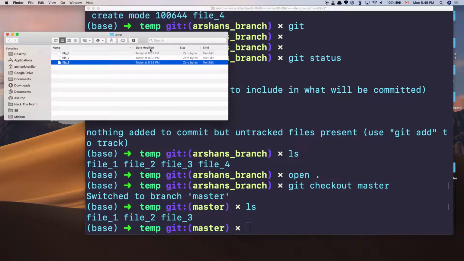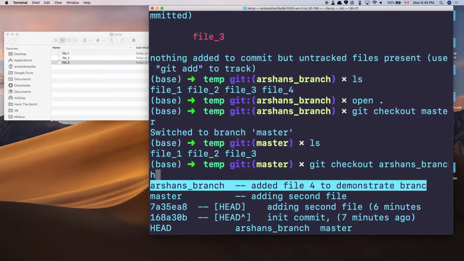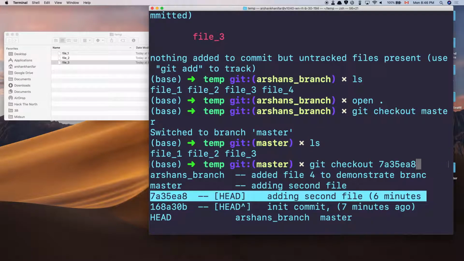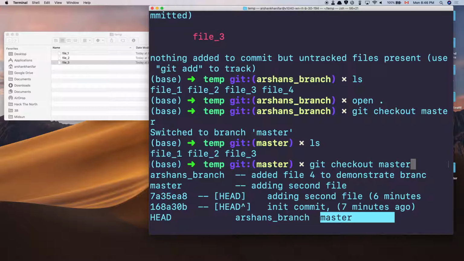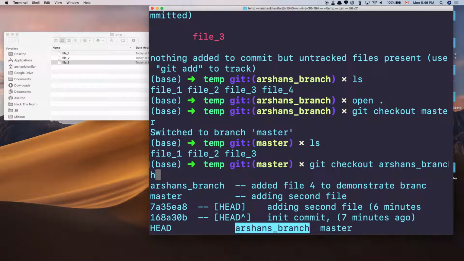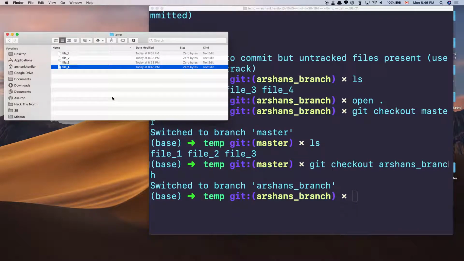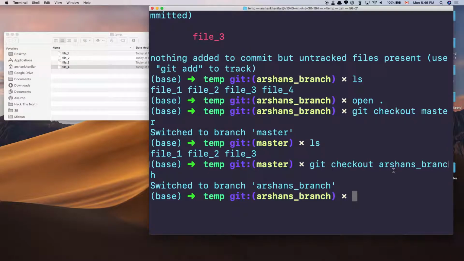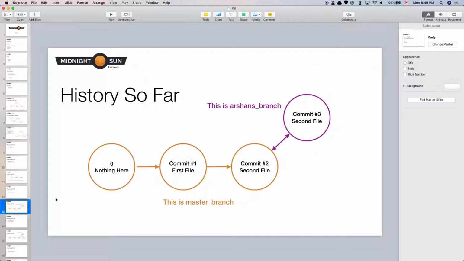So pay attention to this folder as I check out Arshan's branch again. Git checkout. By the way, because I have ZSH, it auto-completes. So it shows me every single commit that exists in the history and also Arshan's branch and master, which is pretty cool. So you can check out a commit too. But right now, let's just go to Arshan's branch. So if I look over here, file 4 just got added because the operating system was taking some time to refresh. But that was basically it. So let's go back to master. And that file disappeared.